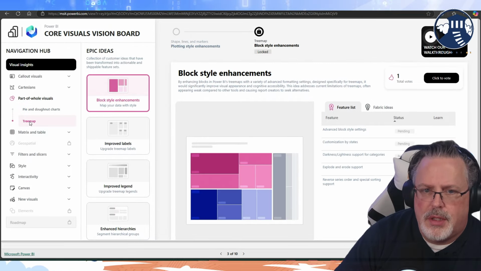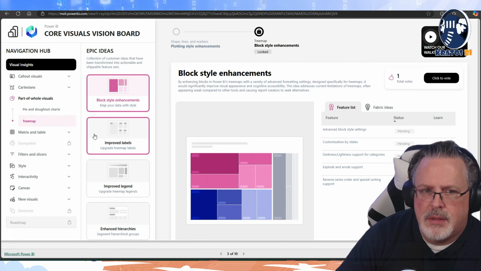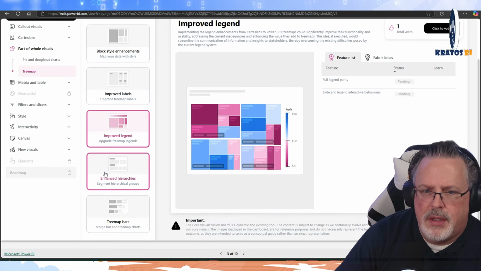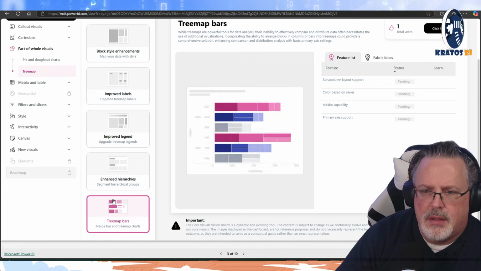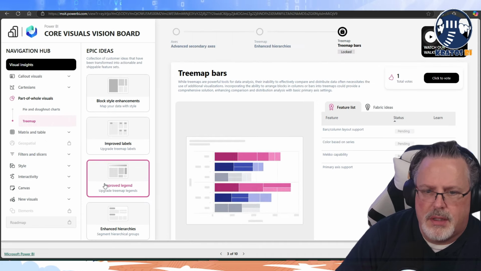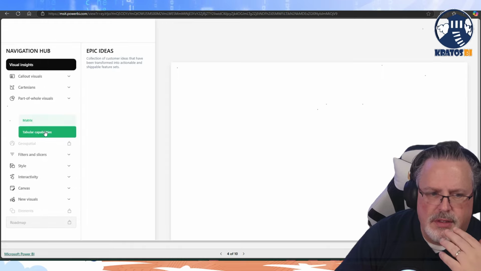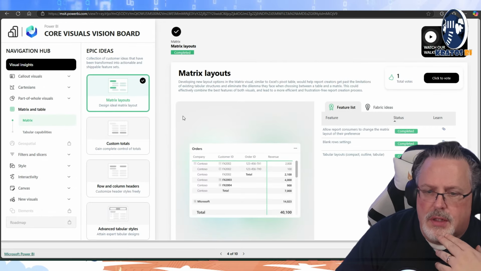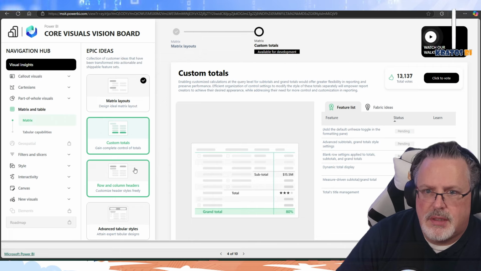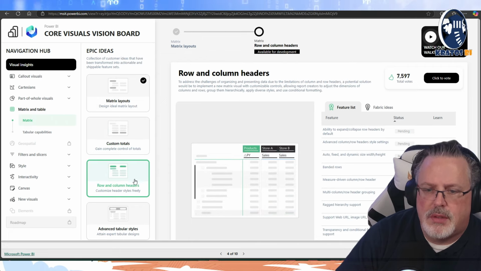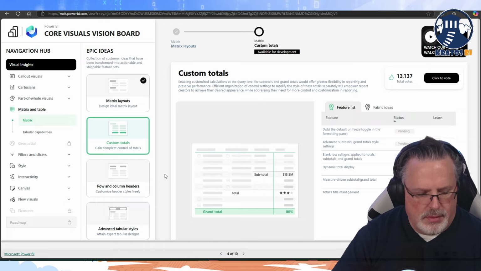And we're going to a new page here, and then going in and looking at, oh, unclear. Just so many different things that you can get in here. Oh, look at this. Matrix is complete. Custom totals. Okay. Oh, look at that. Custom totals.